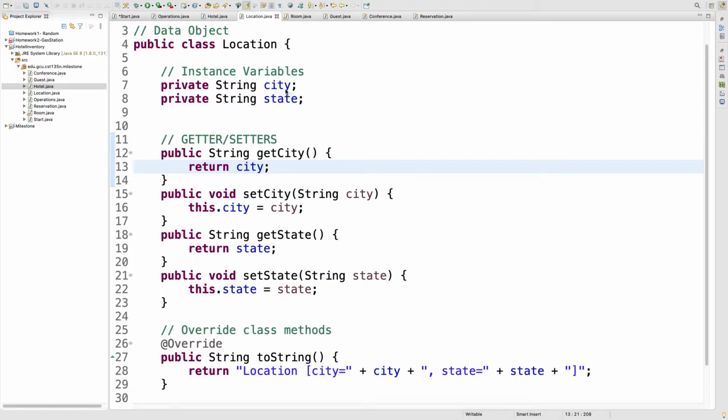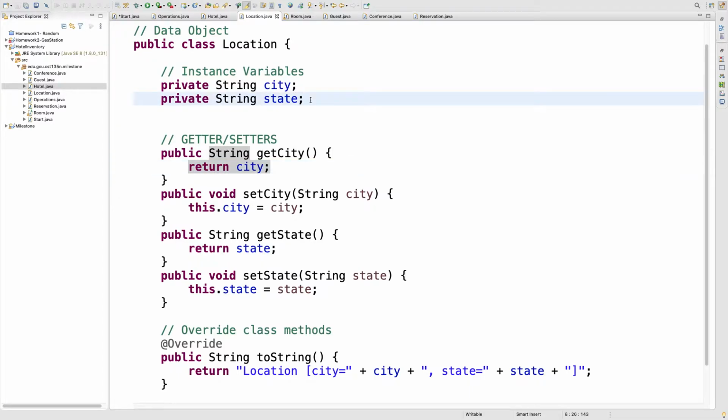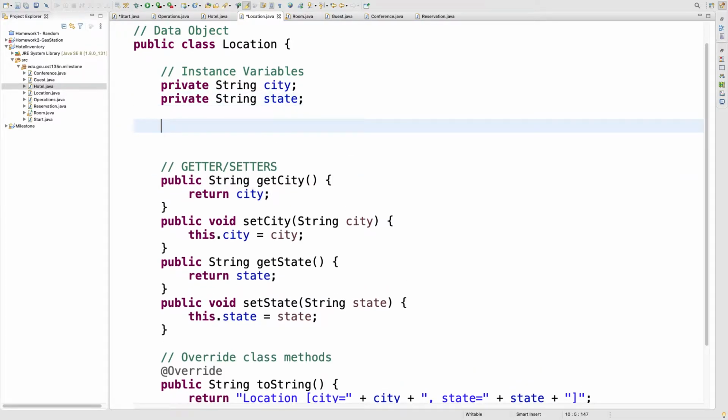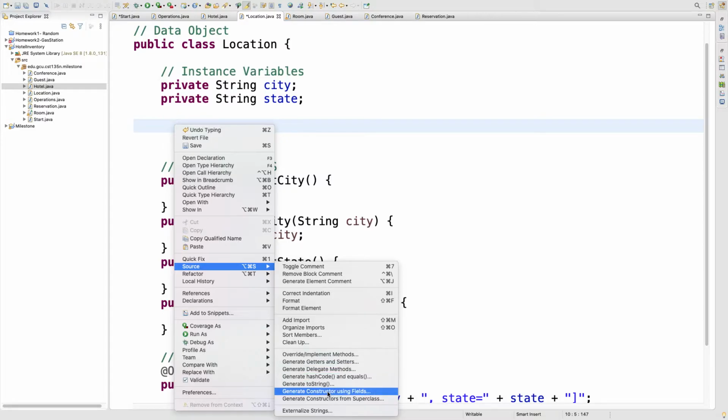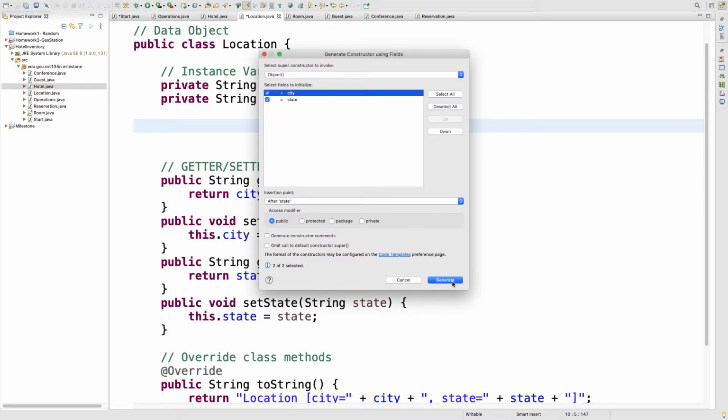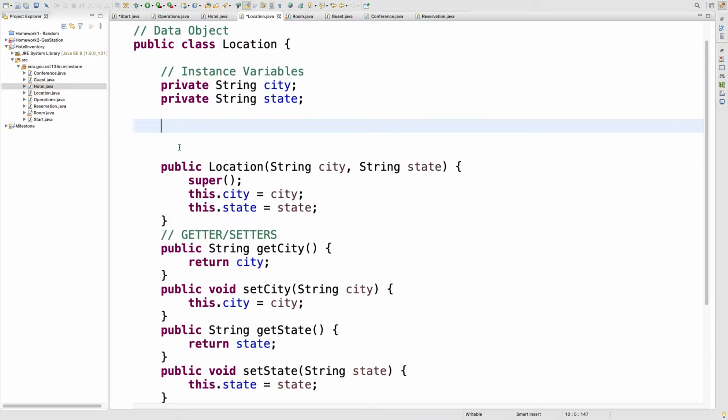So location is really going to just hold city and state. Now, with that being said, I can go ahead and create a constructor because you really don't have a location unless you have a city and state. So we'll go ahead and let Eclipse create that constructor for us. But what's going to happen here, it's actually going to break something. So there's that constructor. Let me go ahead and label that constructor.